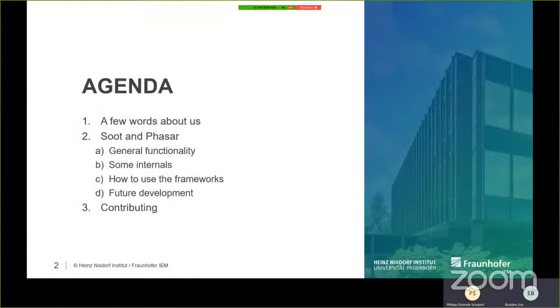Yes, hello, my name is Eric Bodden, and together with Philip Schubert, we are today presenting you our static analysis frameworks, Soot and Phasar. Today, we want to talk a little bit about what we do and who else is behind these frameworks. And then we are going to present both frameworks, Soot and Phasar, side by side, talking about the general functionality, how they work internally, how you can use them as somebody from the community, and also how we want to develop these frameworks further. And you are most welcome to contribute to further development of both Soot and Phasar.